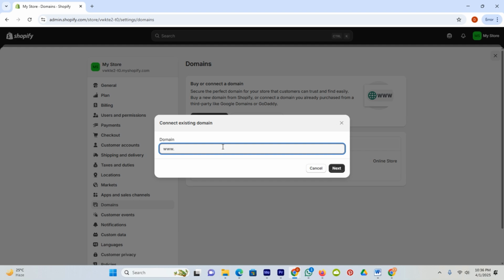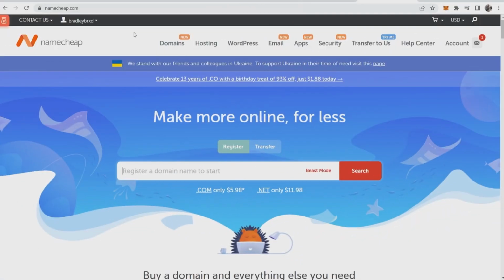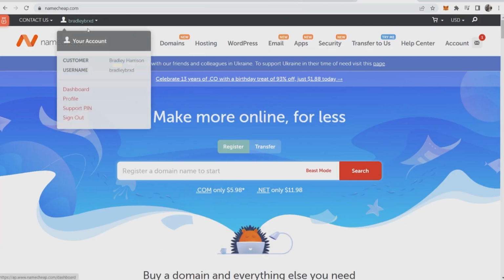And now let's jump back to our NameCheap. Once you are on your NameCheap account, take a look at the top left. You can see your profile icon. Take your mouse cursor on it, and here what you have to do is click on the option Dashboard.